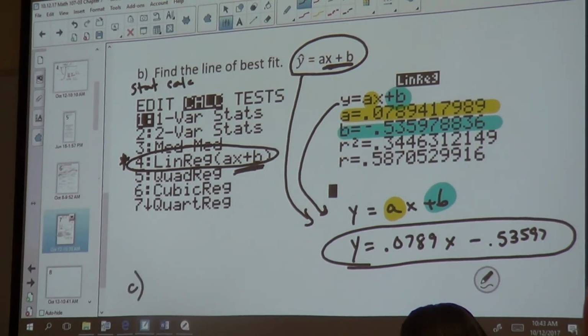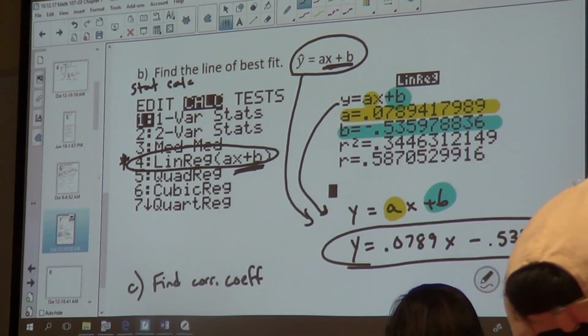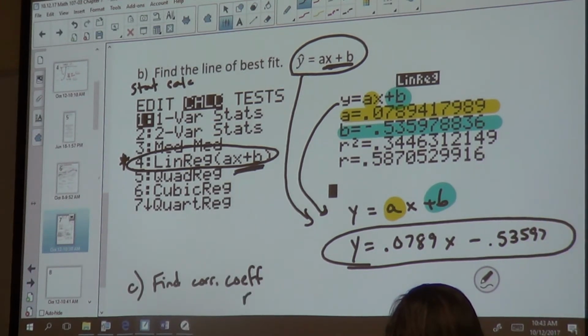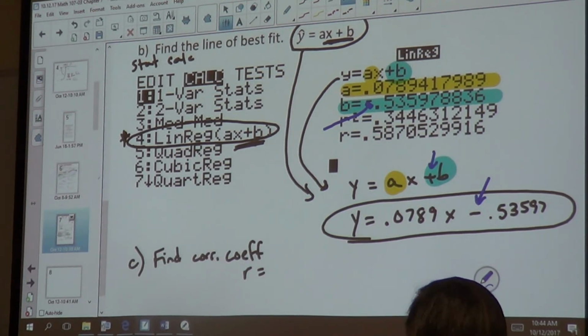Now, part C says, find the correlation coefficient. What do we call the correlation coefficient? I have a question. That B has a negative beside it, so does that matter? This right here was negative, so I put that negative. It doesn't matter if you don't add the extra negatives, I just say minus. If the B was positive, I would make it positive. If the B's negative, I would make it negative.